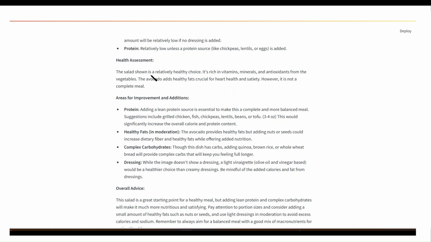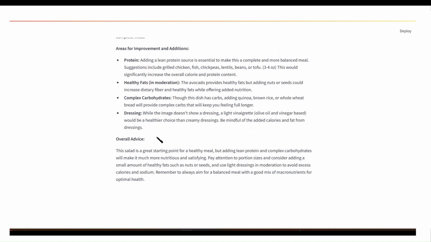The salad is a relatively healthy choice. It is rich in vitamins, minerals, and antioxidants from the vegetables. You can see the assessment and what it's giving us. So, what's the overall advice here? It said this salad is a great starting point for a healthy meal, but adding lean protein and complex carbohydrates will make it much more nutritious and satisfying. Pay attention to portion sizes and consider adding a small amount of healthy fat, such as nuts or seeds.